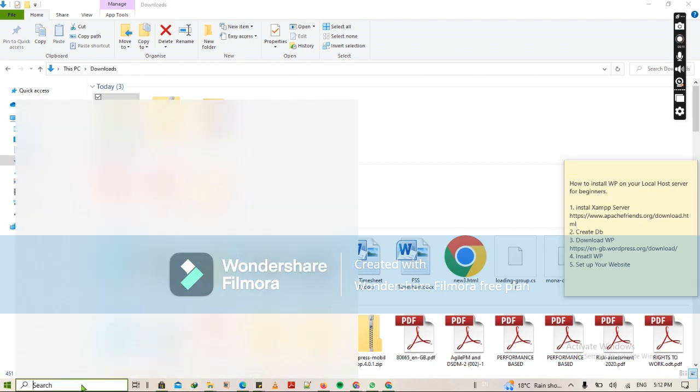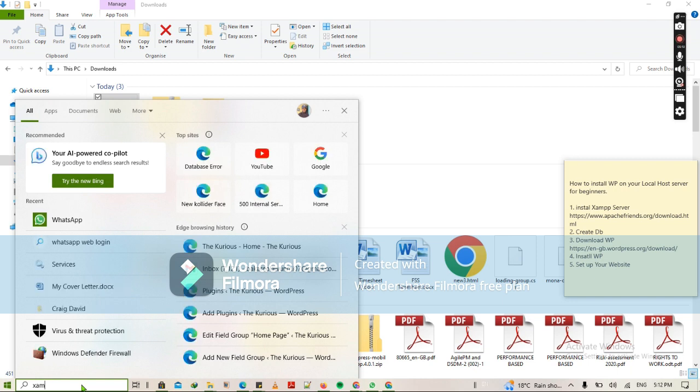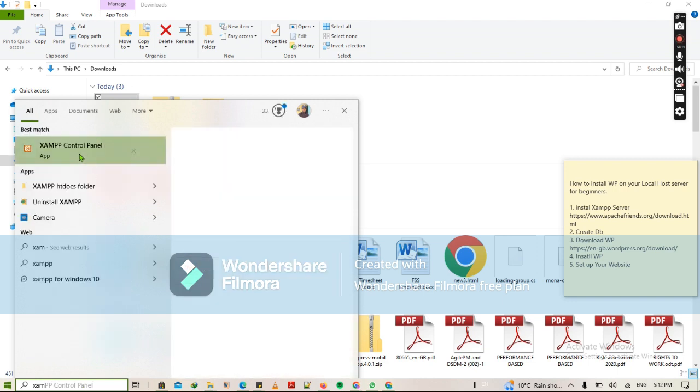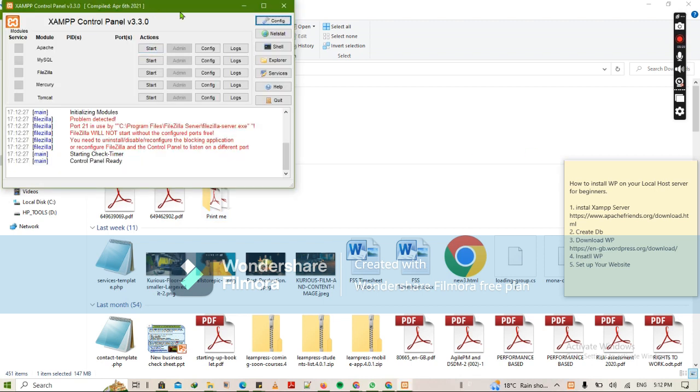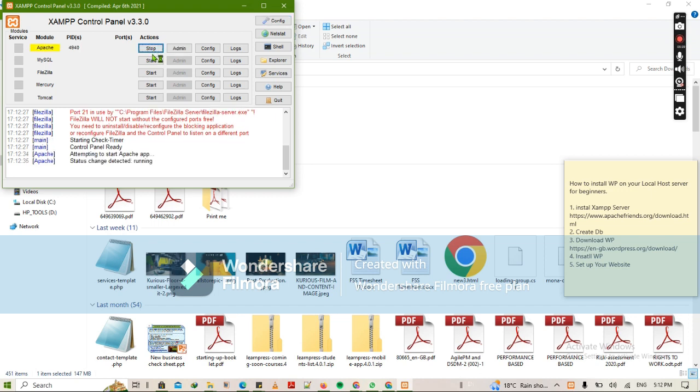After you install the Xampp, you click here on the application, tap Xampp, and it will come up. Then you are going to turn on the Apache and MySQL servers here. When you turn on the two servers, that means you've already turned on a local server on your system, so you can act as if you're on a live server.